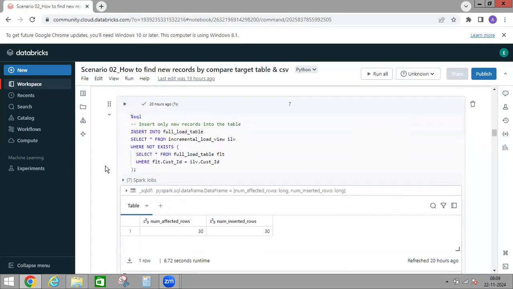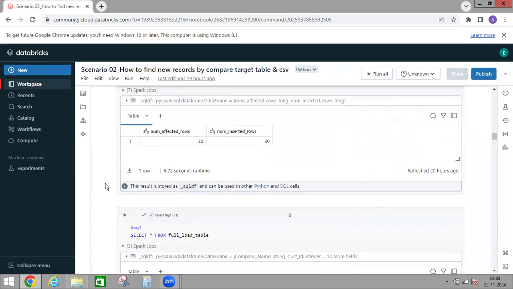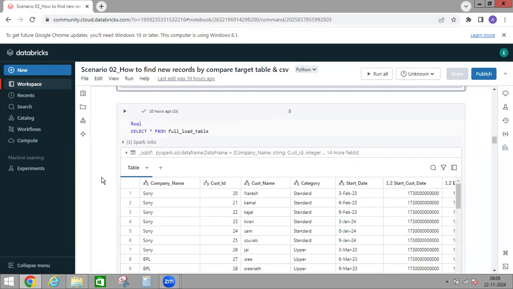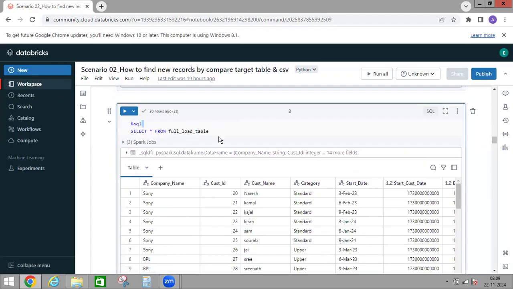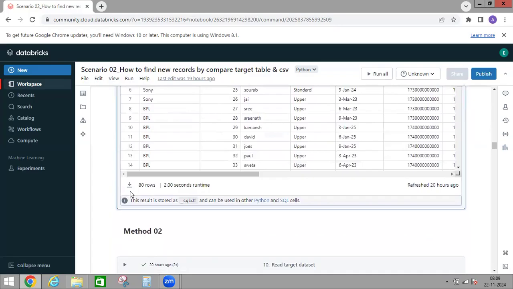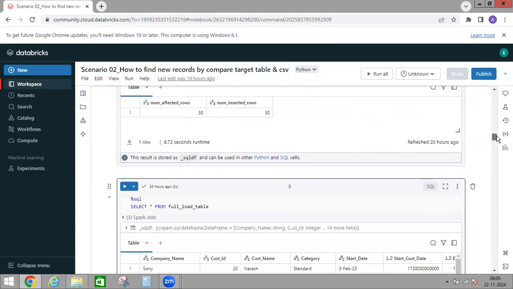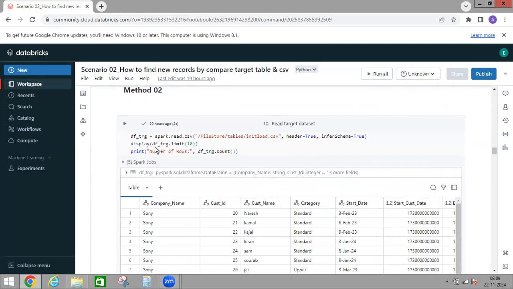see now inserted. So how many rows inserted? 30. If you try to call this target table one more time, select star from this target table, and if you see the records, 80. So that means initially 50 records were there, and whatever 30 new records it found, it inserted into this table. So this is the first method. In the first method, I used this read underscore files function. In the second method, we'll see how we can do it another way.